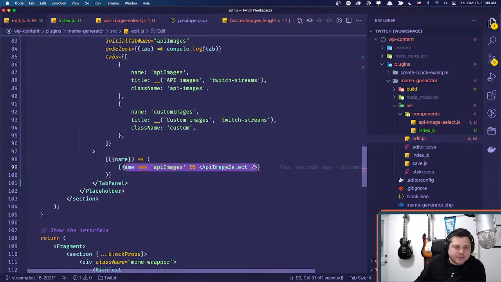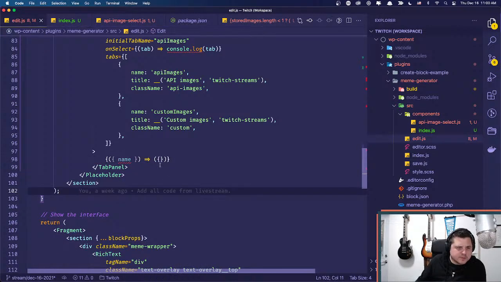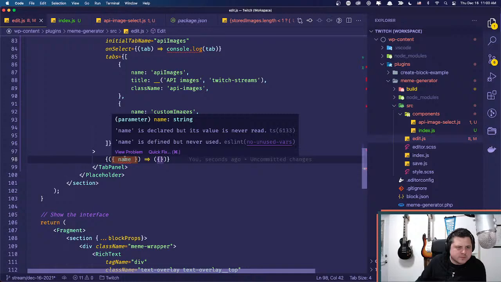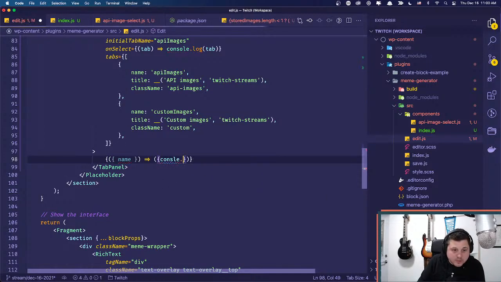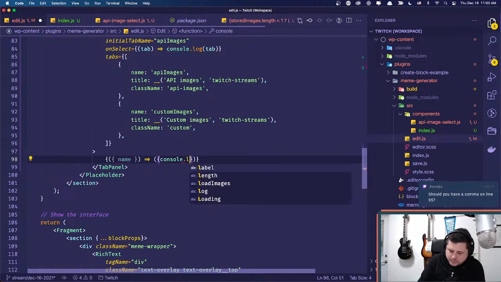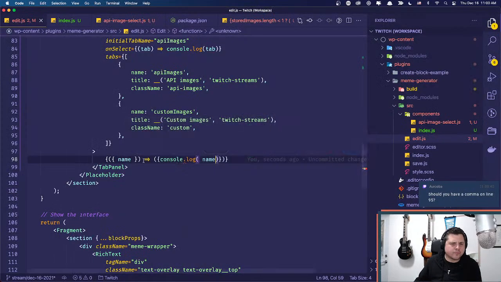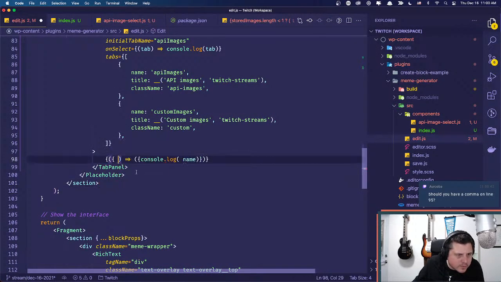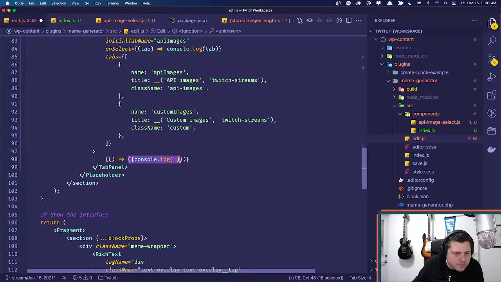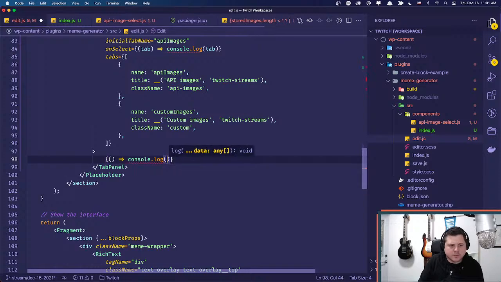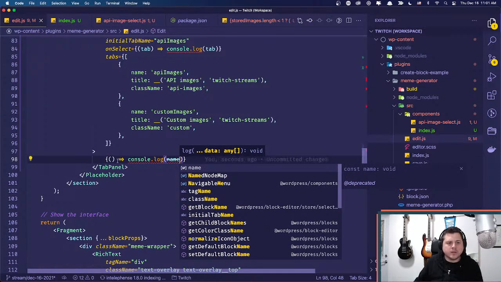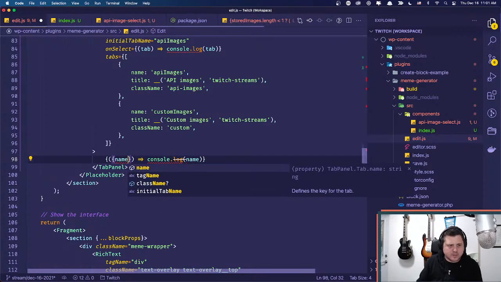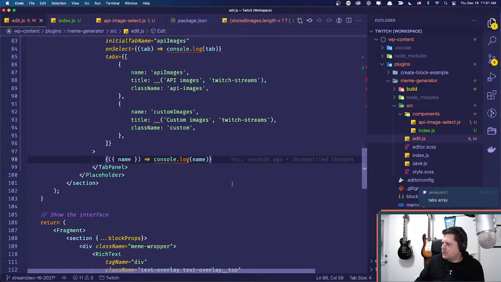Okay, if I get rid of this, okay, that seems fine. Okay, console log name. Okay, what have I done here? So this is not right. It should take a function, right? Let me just back this up. Name, and I should be able to destructure name out of here, should I not? Okay, that looks right. Tabs array.